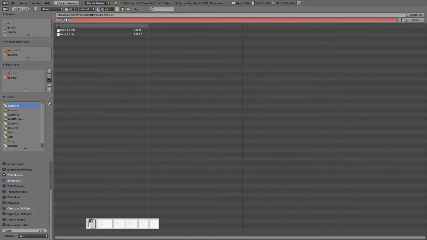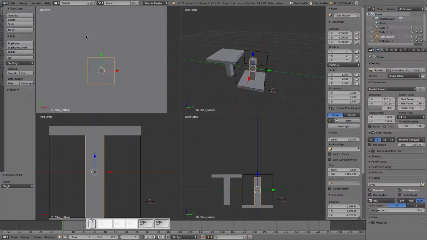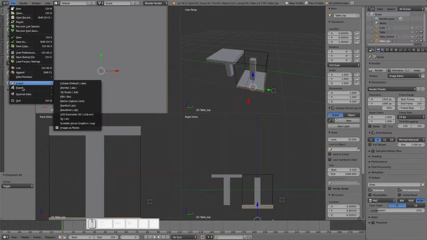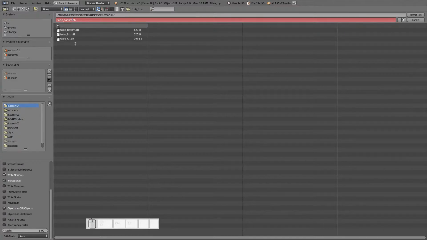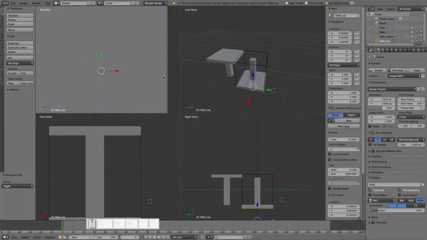And we're just going to call this one table bottom, and we're going to call this one tabletop. All right, so we have those files.